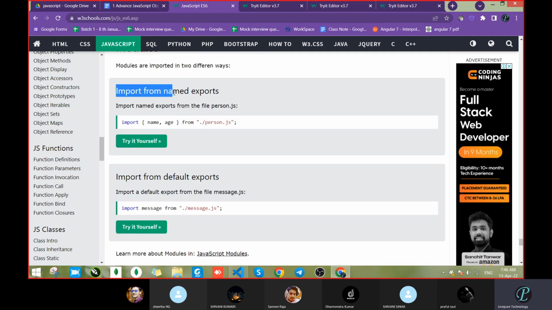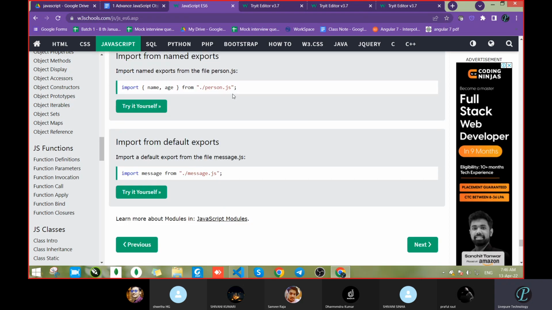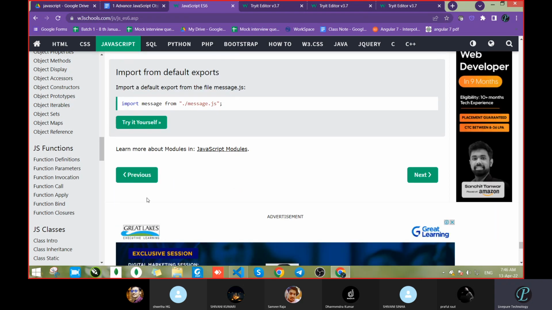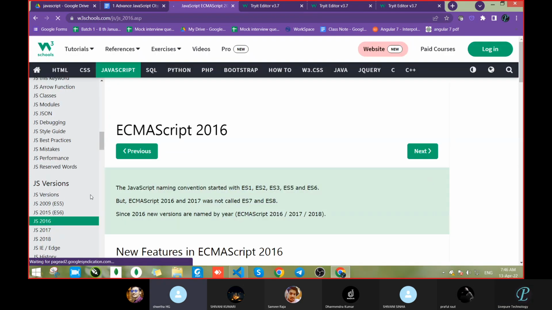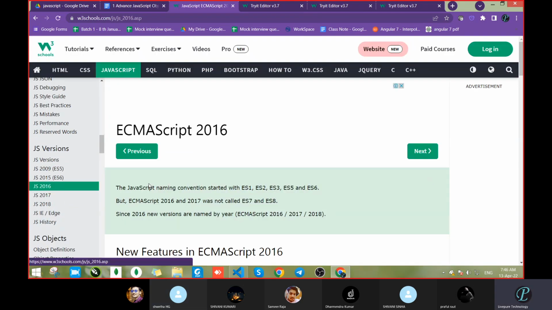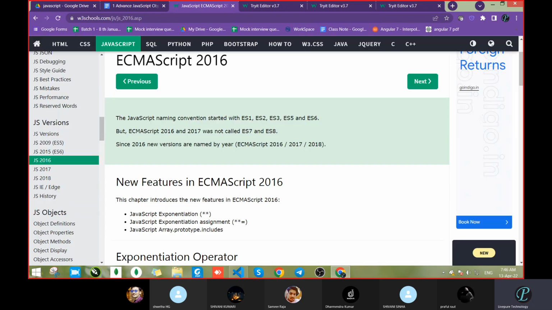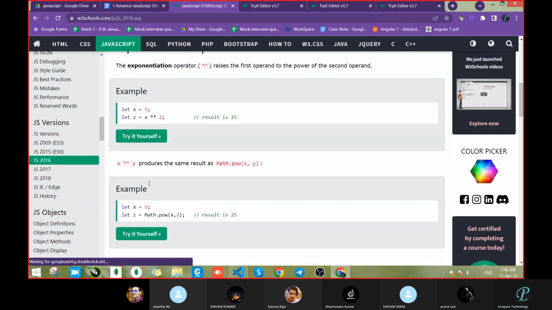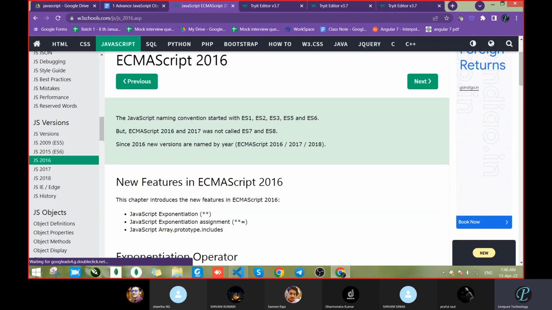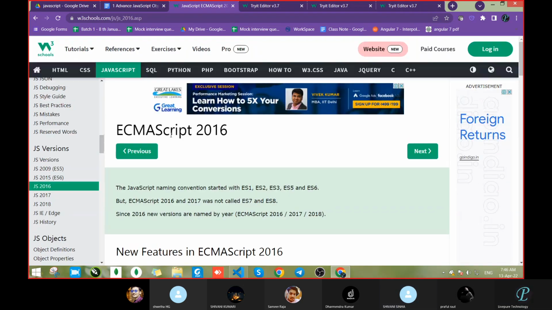Then import, from the named export, means import and export. That was the thing. Is this okay? Clear? Have you got some idea? Is this good or not? Everything is clear. Yes, sir.